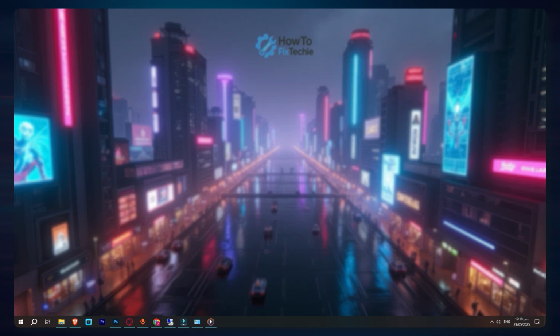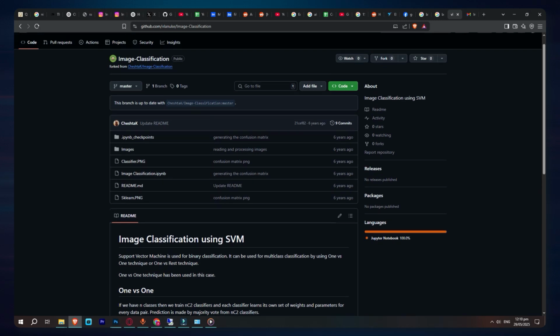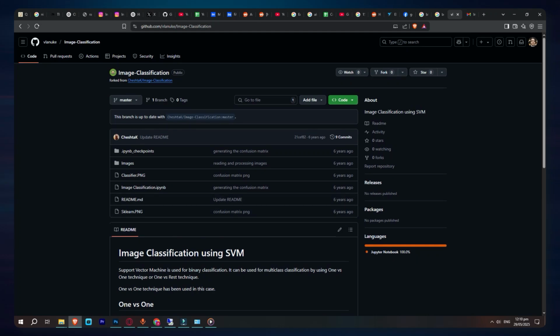First, go to the GitHub page of the project you want to download. You can usually get there from a link someone shared, or by searching the project name along with GitHub on Google. Now once you're on the page, look near the top right, you'll see a green button that says Code.